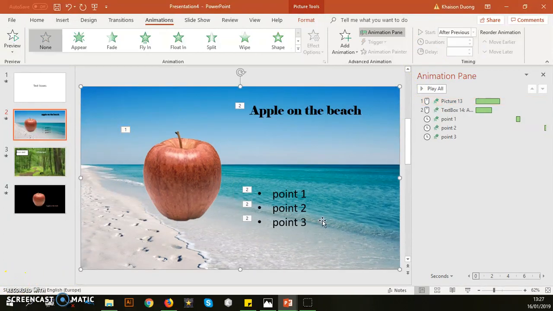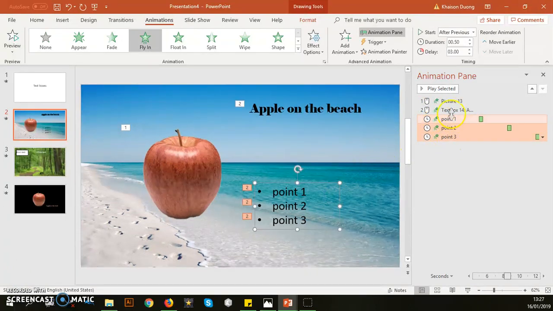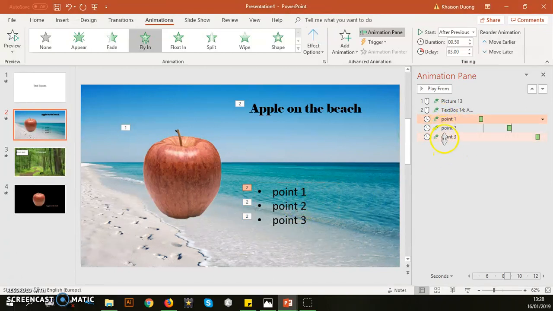So let's do some further modification. As you saw, I made these 3 points have a 3-second delay after the previous. Now let's say I just want the first one to wait 3 seconds. So after this apple on the beach, after 3 seconds, this first point comes in. But each subsequent point, I don't want to wait 3 seconds for that. So let's modify that. If I click individually, you can see that not all 3 are selected anymore, just the one. So this first one does have that 3-second delay after the previous, which is what I want.